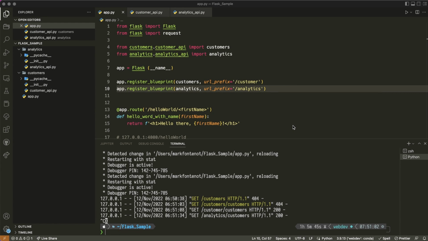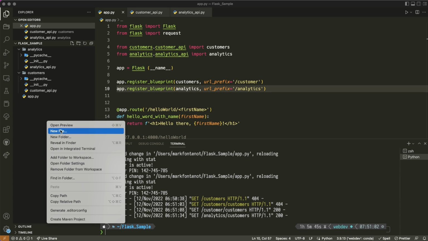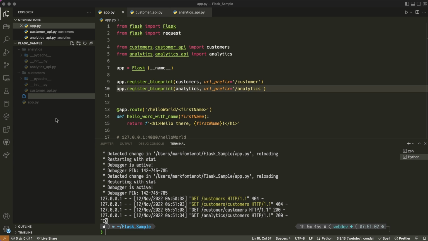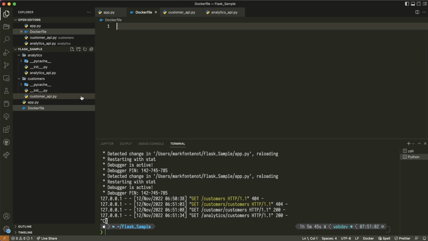Okay, so back here in Visual Studio Code, the first thing we're going to do to Dockerize our application is to create a new file, and we're going to name it Dockerfile. And this file has to be definitely a very specific name. I'm not sure why that didn't work. Let's do it again. Dockerfile. So there we go. So there's our empty Docker file.